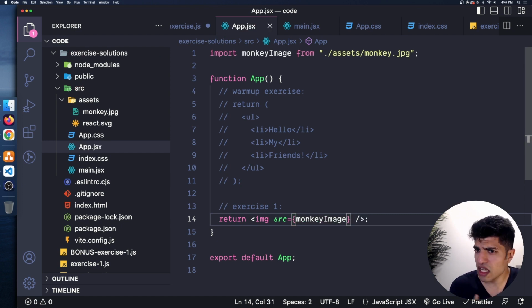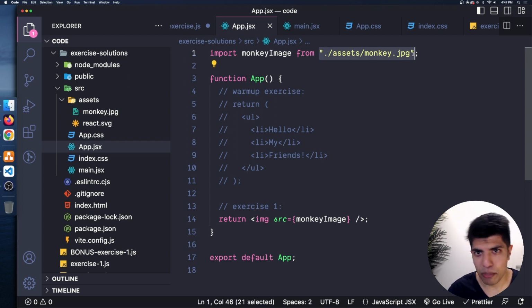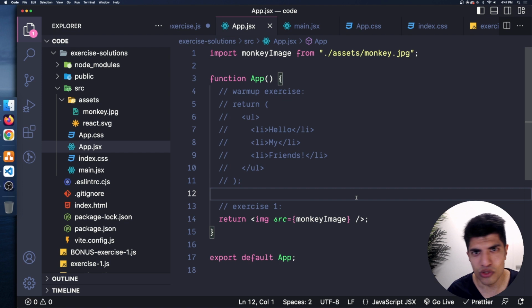Okay, so this seems like a roundabout way of doing it. If you really think about it, this seems a bit weird, because really the only difference here is that we move this up to the top as an import, and we give it a name, right? And then from there, we just plugged in the name. So it's almost the same as what we had before. We're just using an import now.